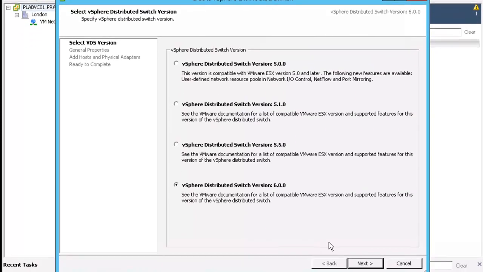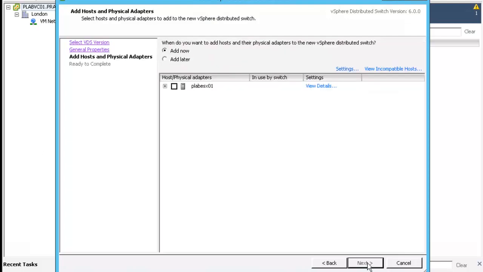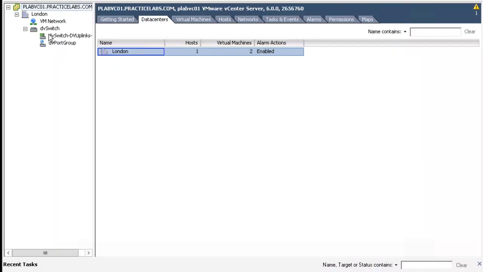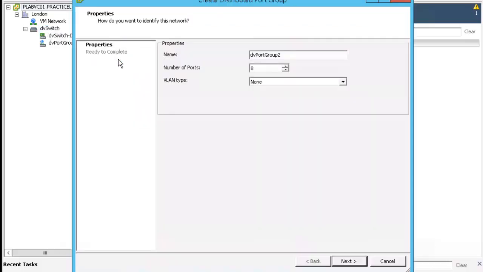We're gonna keep the defaults down here, and we'll keep the defaults here as well, and just next through it. We'll select the first NIC to use with this DV port switch and click finish. So now our DV port switch is created. Next, right mouse click DV switch and select new port group, and we're going to call this one just PLAB DV port group.